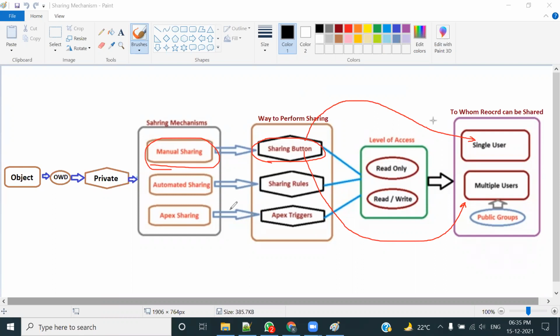This means, बहुत ध्यान से सुनो, लिख लो. With manual sharing, we could share the record to a single user as well as to multiple users. Okay, done. Now we are on to automatic sharing. अब हम automatic sharing perform करने वाले हैं.